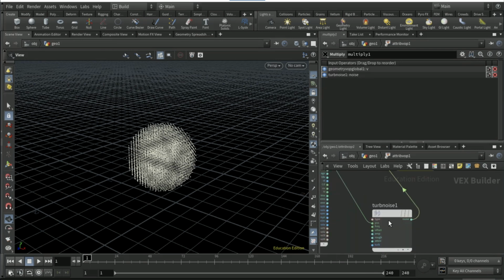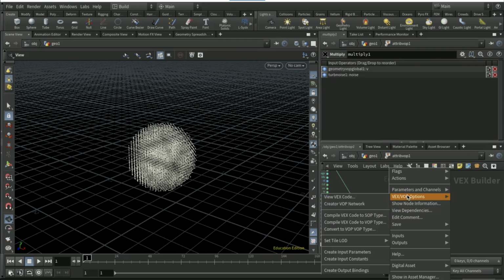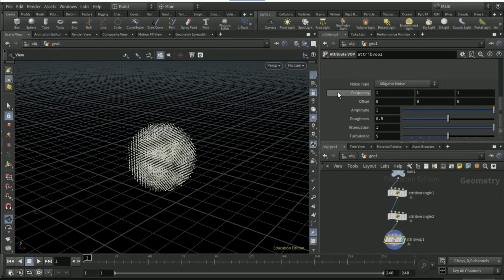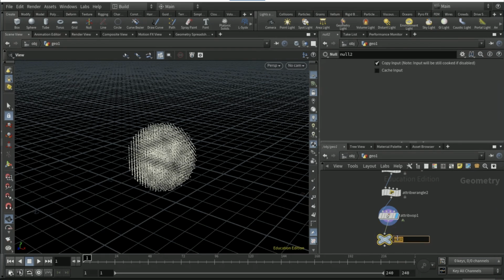Then middle click on the turbulent noise VOP, create input parameters, then come out, and now if you scroll down on this node, you can see all this. So I'm going to set my frequency to 6, the amplitude to 3. Then drop down a null node, and name it out source.